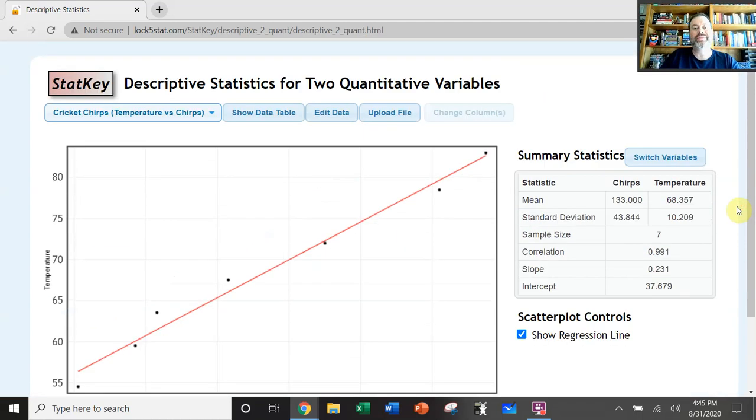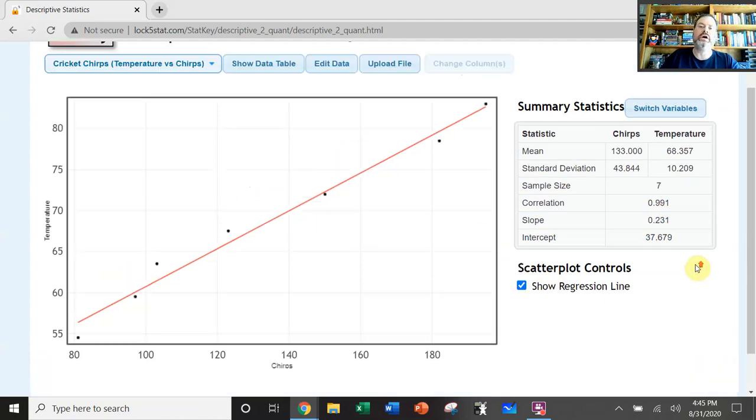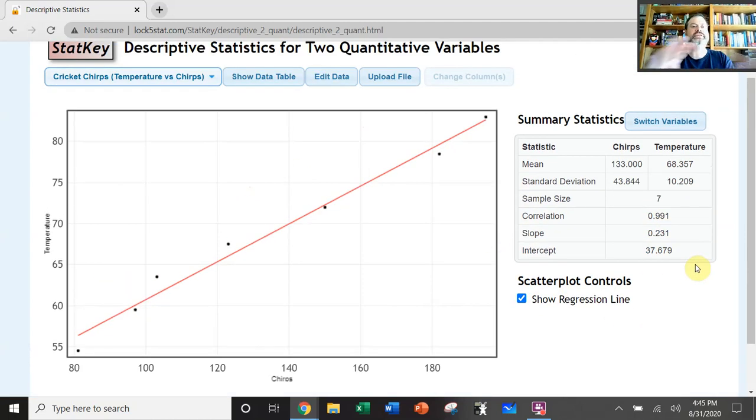All right, well, that's basically it. The correlation is from section 2.5. This slope and intercept and regression are from section 2.6, but everything's in the same spot. You enter data the same way, and you read the results the same way. So that's it for this short video.